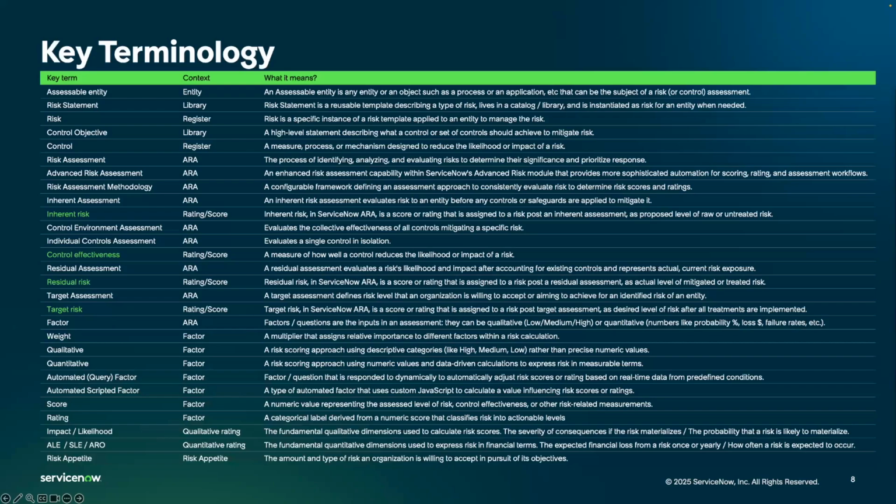All right, let's build our shared vocabulary. This is your glossary. Use it as a reference point throughout the session. Much of this is covered in the risk taxonomy session. Therefore, I will just briefly review the critical ones. The what of risk. Assessable entity: anything you assess, such as application, process, business unit.